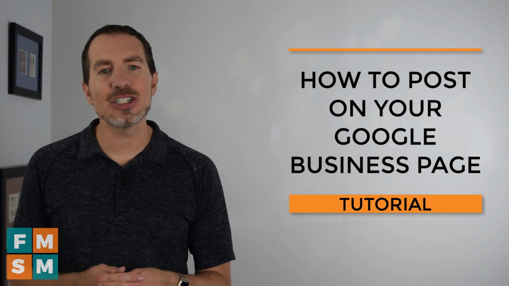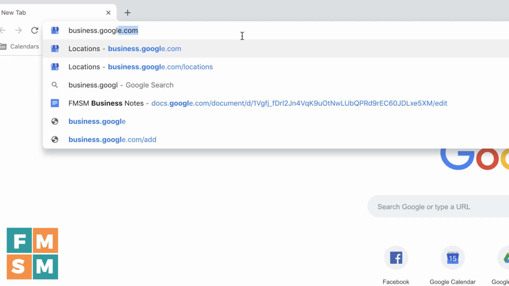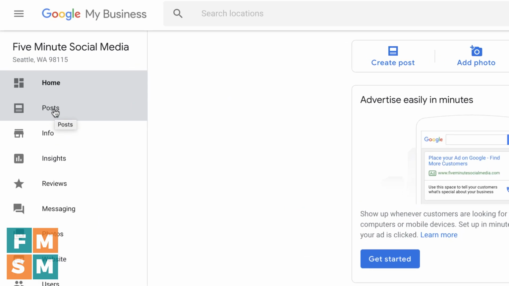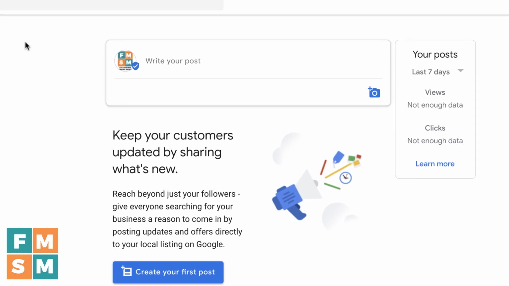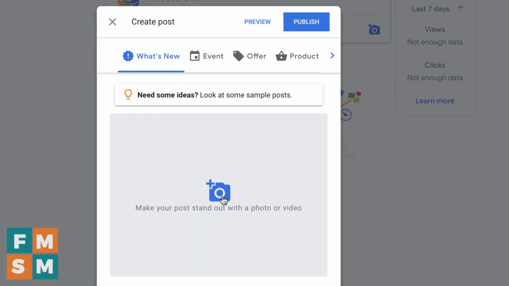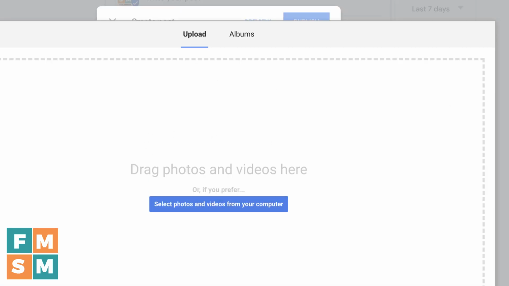You're going to log in to Google Business by going to business.google.com. Once you're logged in, click on your business. And then over here in the menu on the left, you want to click on Posts. And from this point, it's a lot like posting on Facebook or any other social network. So you can put in a photo or a video. I'm going to go ahead and start with a photo because I like to have visuals on my posts.